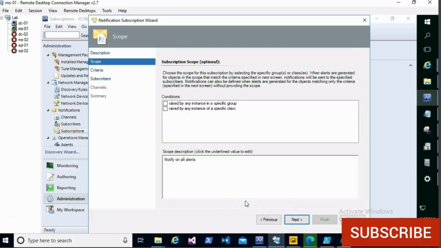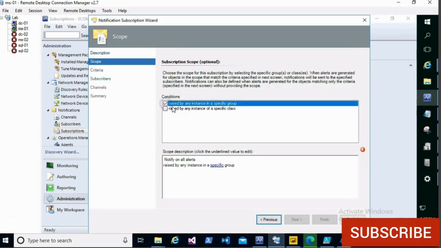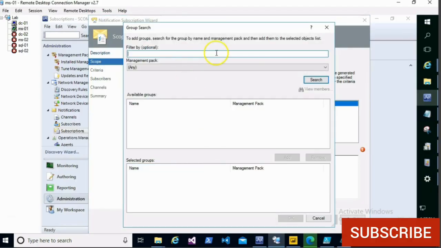If you want to specify any particular group or a specific class, just select that and add here. For example, if you select a specific group, it will pop up with one option. Click on that specific and add the group name here. For example, by default some Windows computer group would be there, right?